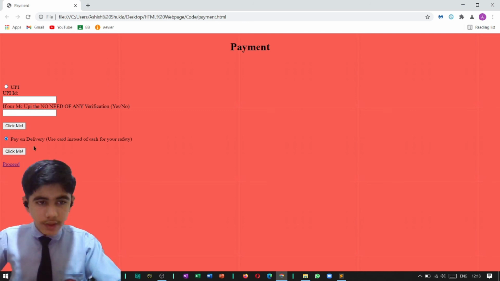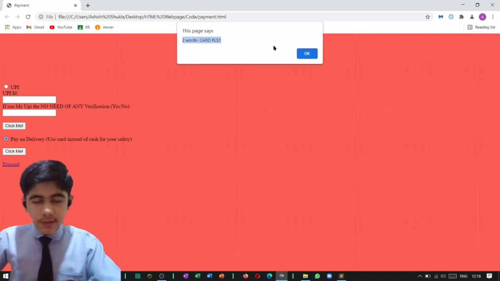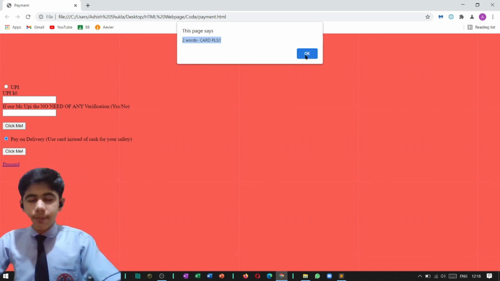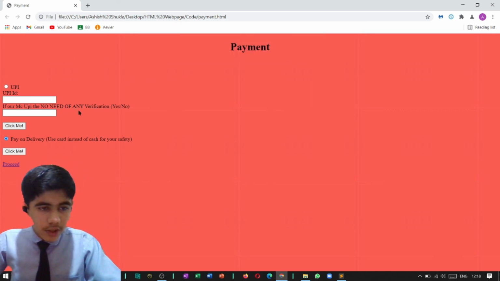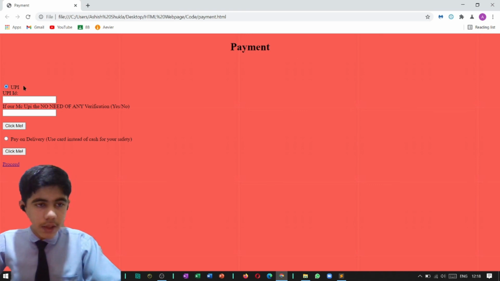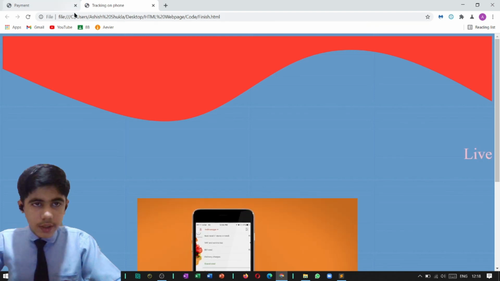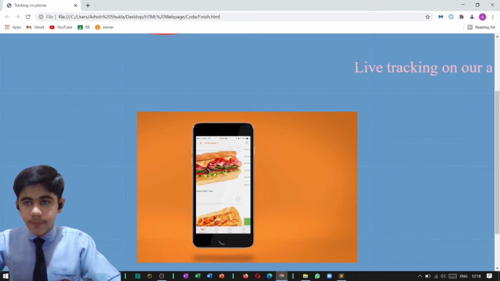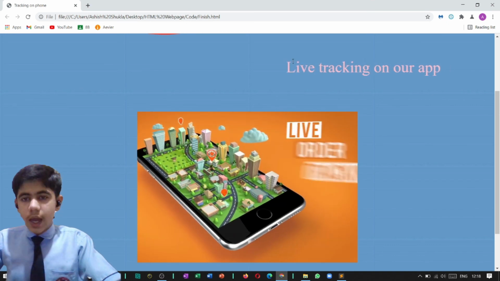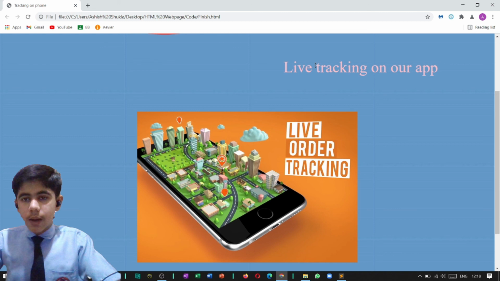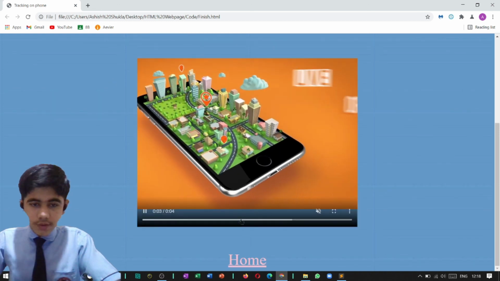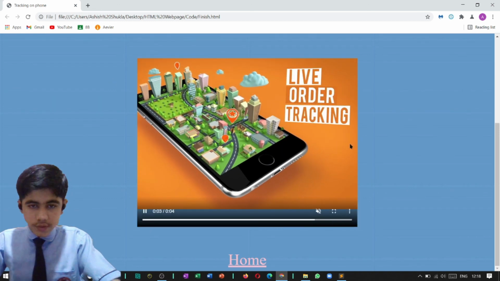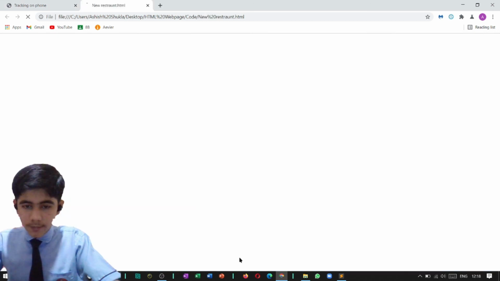If we click this, it asks for two words, card please, because we will not accept cash during online orders. And the delivery boy comes to you. Now let's click proceed, and this is the last page, the live tracking. It says that there's also an app developed at the App Store for live tracking of the orders. Now our order is complete. Let's go back. Thank you.